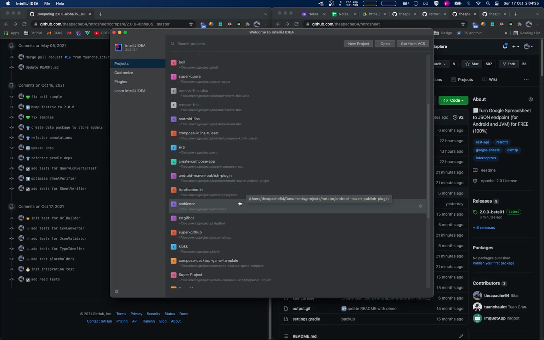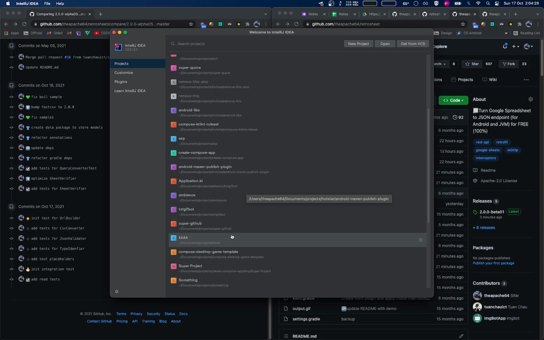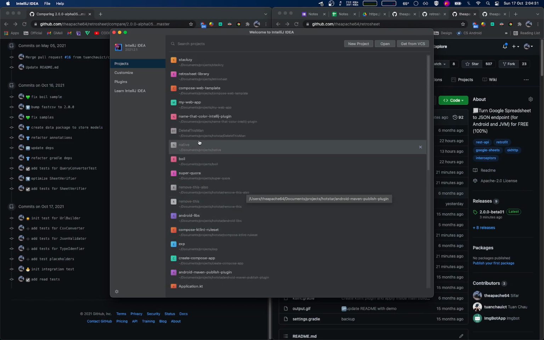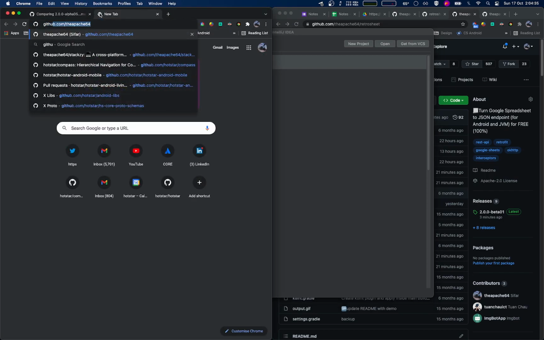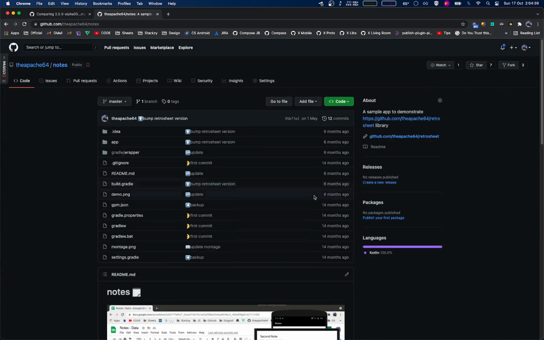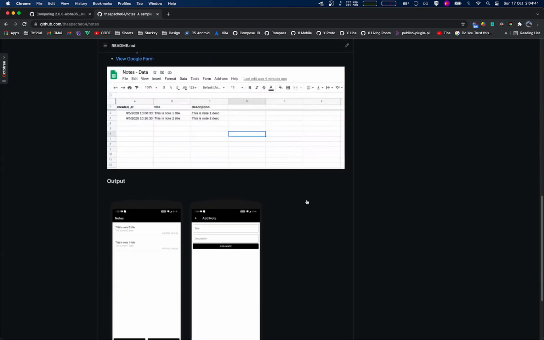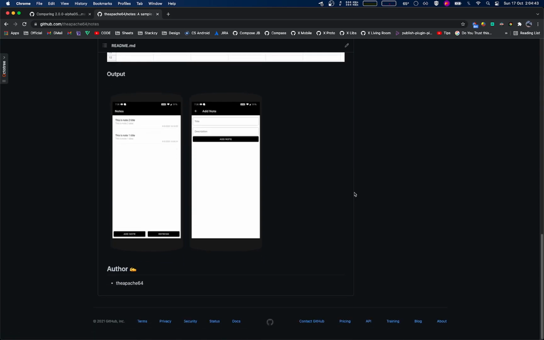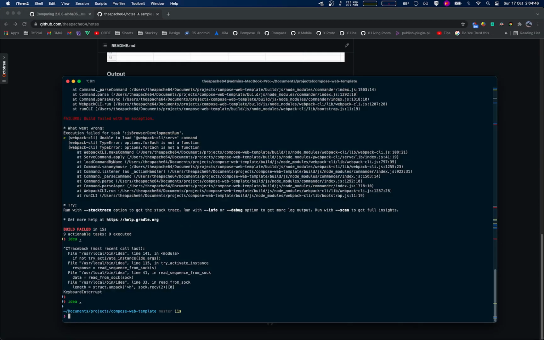Now we'll go to, we do have a Notes API, I mean Notes app that uses, yes, maybe we can update this with the latest version.